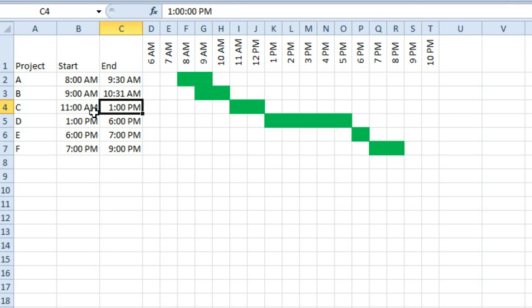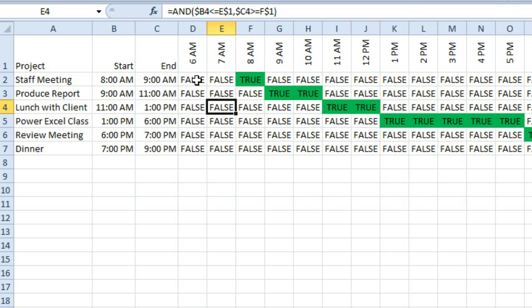So interesting. If you need to break it down by partial hours, then you're stuck with this longer formula. But of course, we could always just go back and use the AND formula to test for two conditions if we're looking for entire hours.